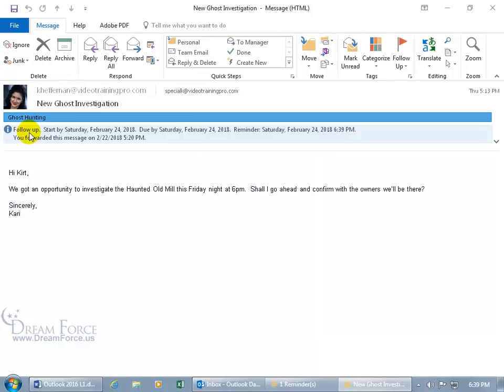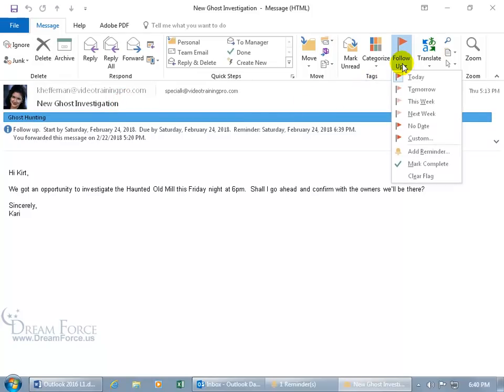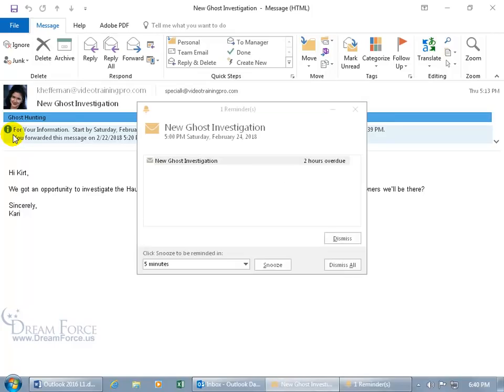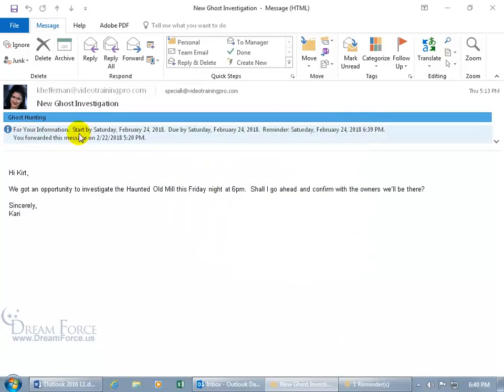So the information was follow-up as opposed to what other settings were available, which, by the way, with the message open, you can come over here in the tags group and hey, it's right there, follow-up. Click on the drop-down arrow and go ahead and do custom and make your changes and say, okay, instead of follow-up, I want to do an FYI or whatever you want to select, click okie dokie, and then it changes the information here. Oh, and it pops back open again. Okay, fine, let me minimize that.